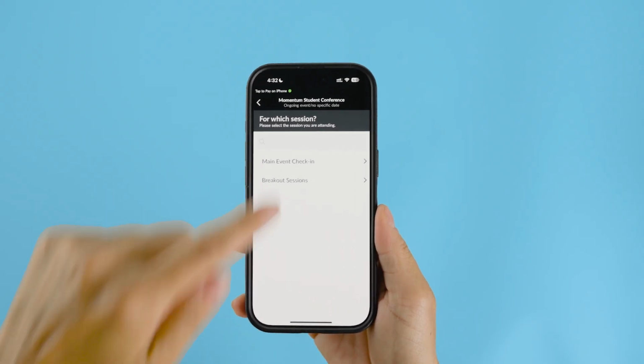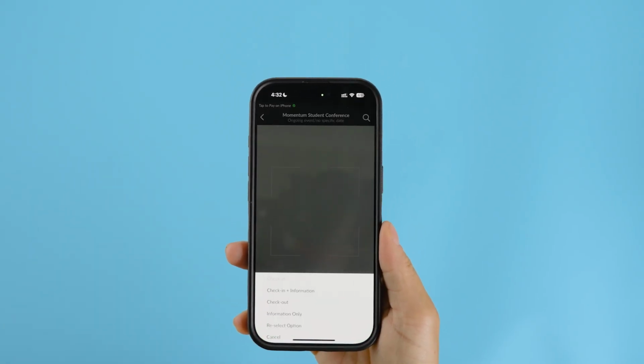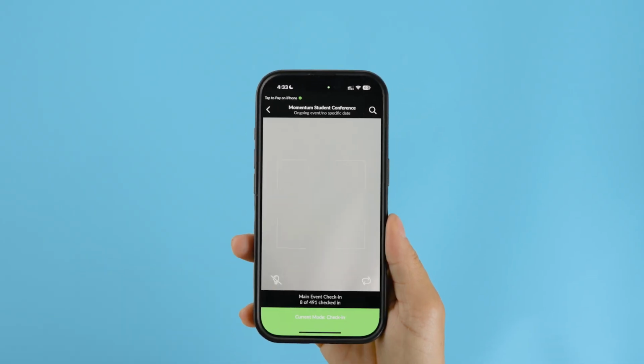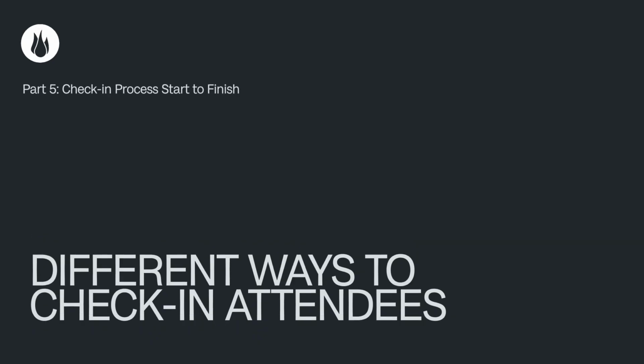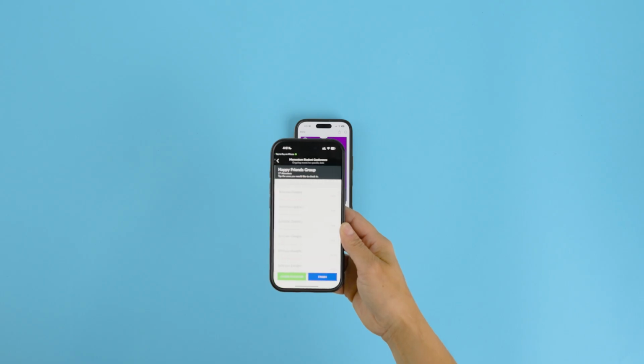To switch between these modes, look for the Mode button at the bottom of the check-in screen. Tap the button to cycle through available modes or tap and hold to see all options. Select your desired mode. Different ways to check in attendees. Brushfire provides multiple methods for checking in attendees. Let's explore each option. QR code scanning. The most efficient method is scanning QR codes. From the check-in screen, ensure your camera is positioned to capture the QR code.